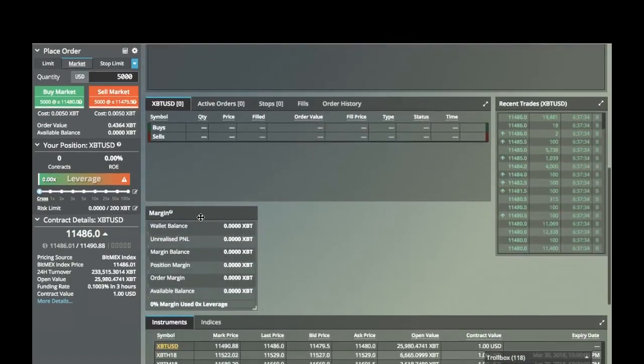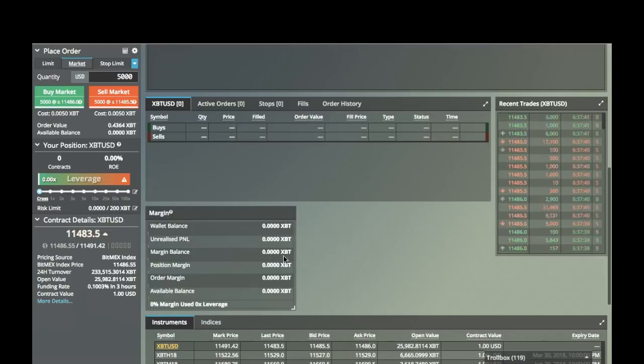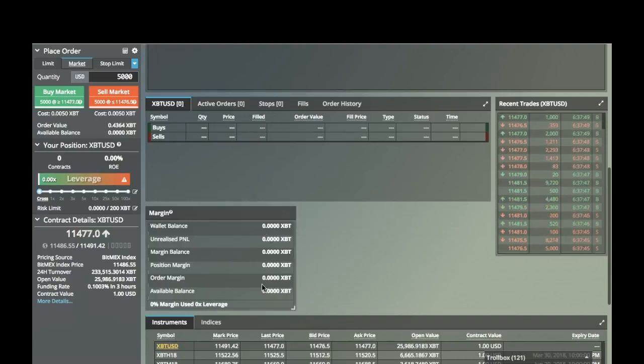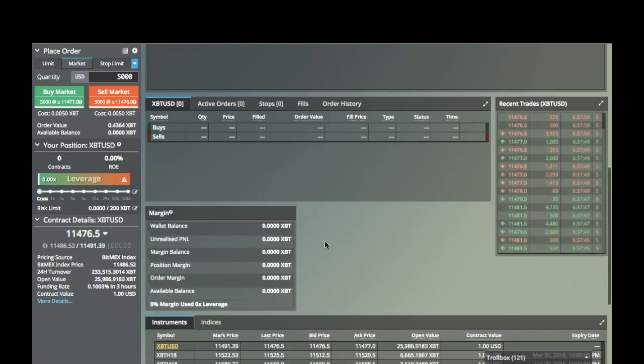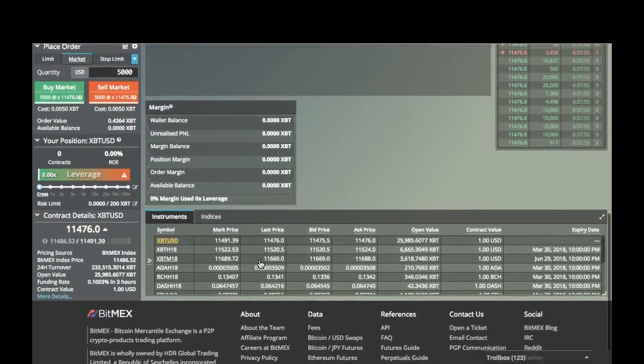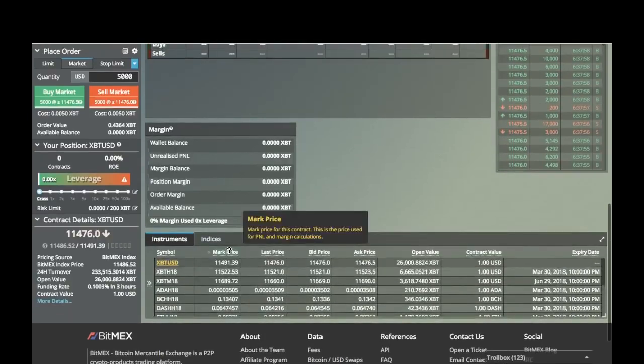We also have our wallet. We have zero unrealized profit and loss, zero margin, zero everything. But this helps us to keep track of how much money we have in margin, how much money we have available to add to margin and things like that. Then we have all the instruments, the mark price, which I'll explain a little bit later. It's based on the index price and also the funding basis rate, which sounds very complicated, but it's not.